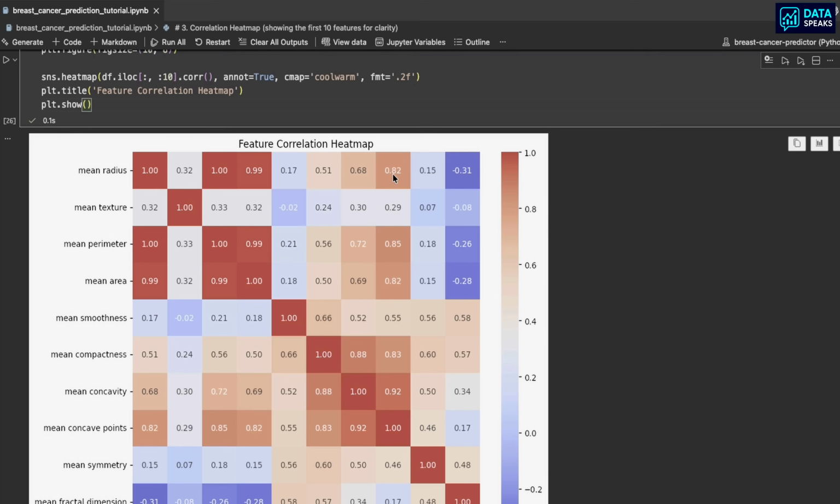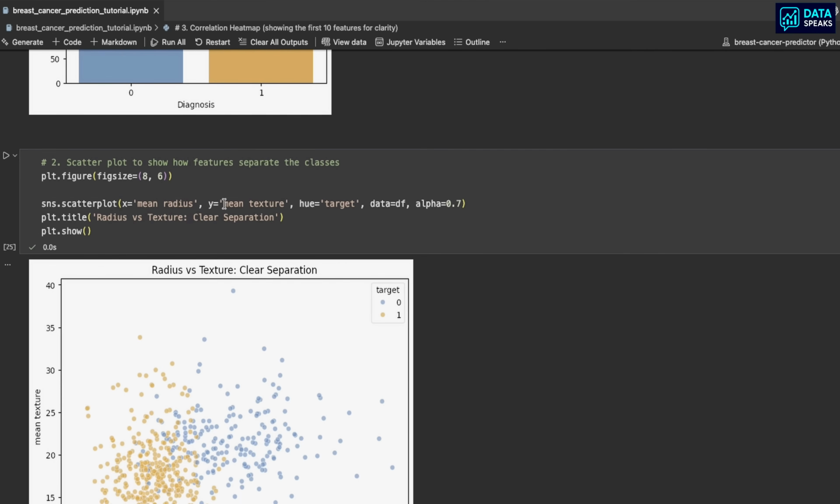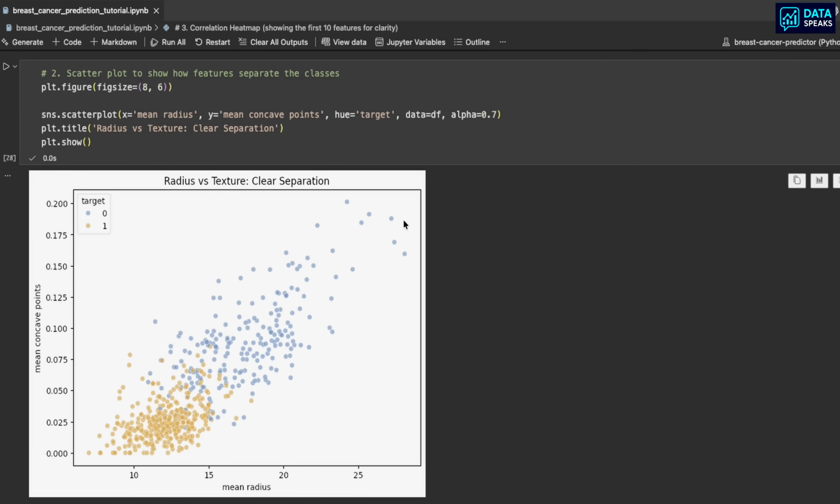And that means as the concave point values increase, the mean radius also increases. We can prove that within the scatter plot. If we look at the concave points and mean radius, let's look at that here. So mean radius to concave points. Look at this here. As the value of mean radius increases, the value of mean concave points also increases.